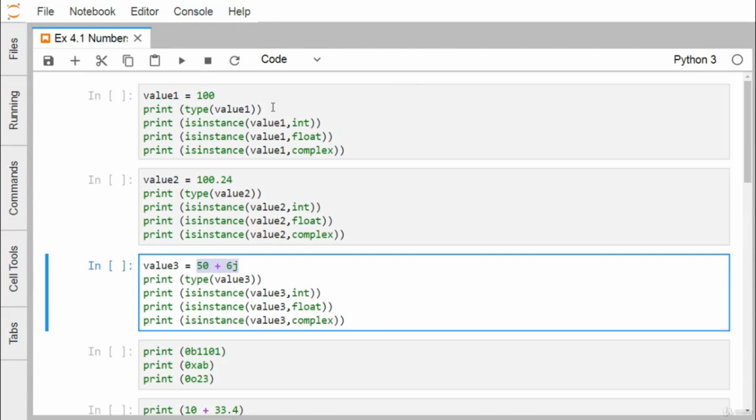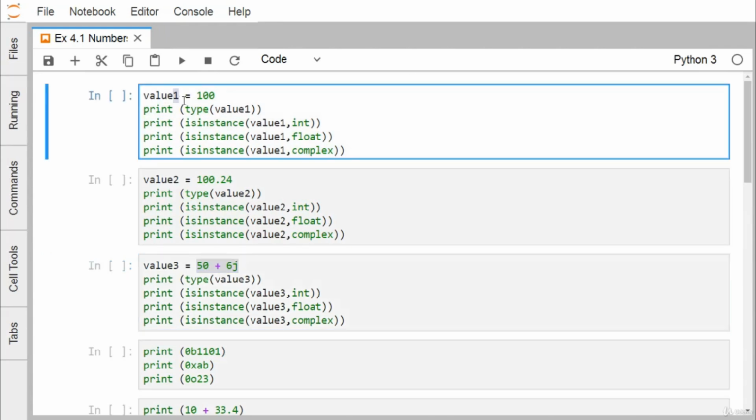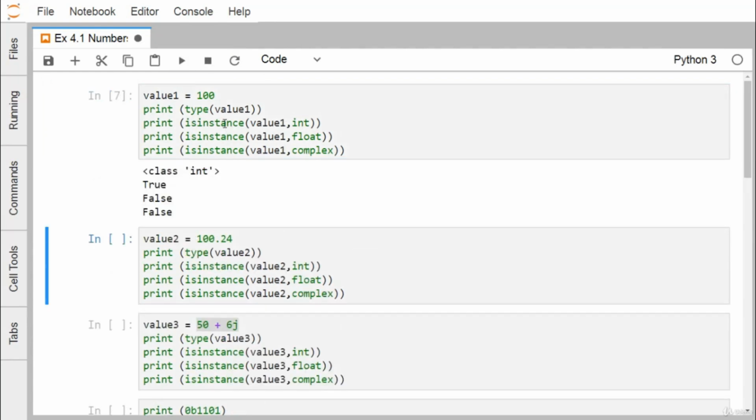Now here you see we have value1 initialized with the value 100, and then we print the type of value1, and also we check isinstance of value1 with int, float, and complex. If I execute this part, we get the type as class int, and isinstance will always return a boolean. It checks whether value1 is of the type int or not, and that is true here, but in case of float and complex, it returns false.